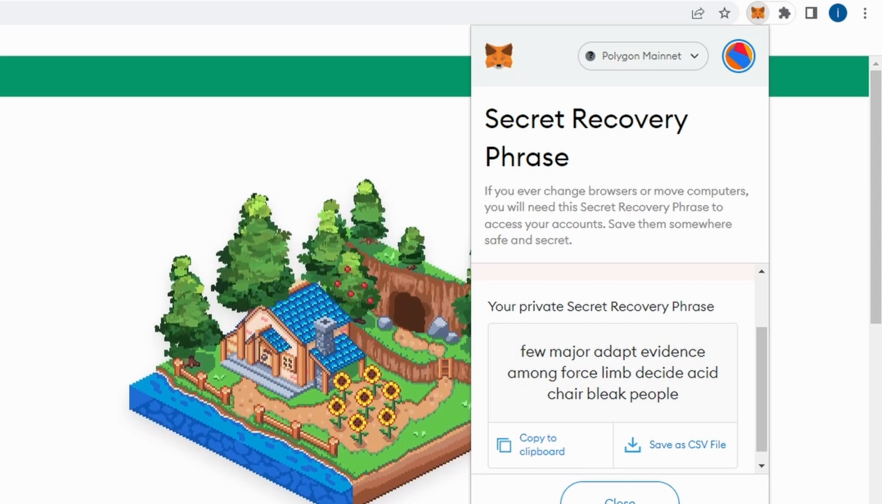This is my test account, so I can share this with you, but you should not share your phrase with anyone. If someone gets your seed phrase, he or she can connect your wallet and do anything he or she wants with your wallet, and you cannot do anything to stop them.